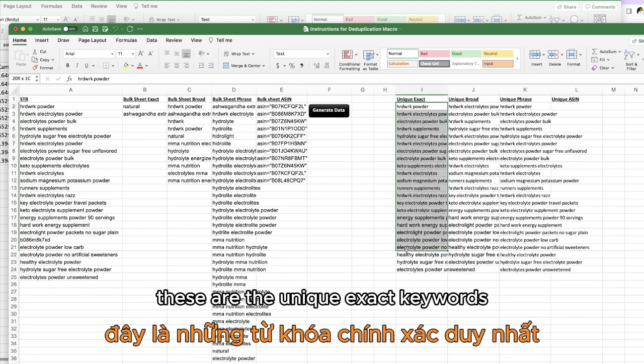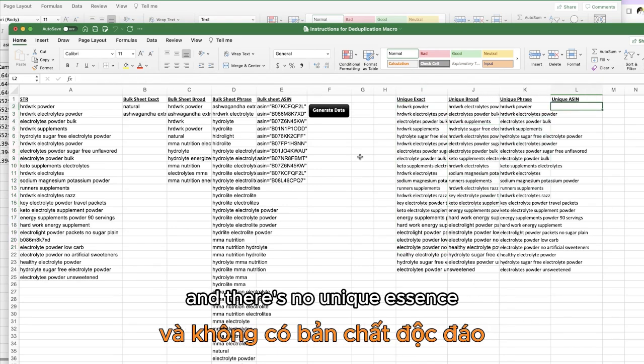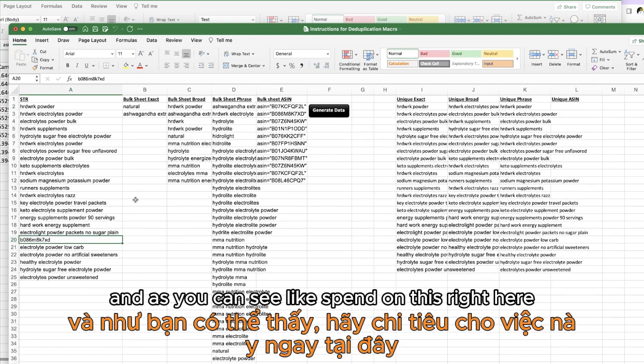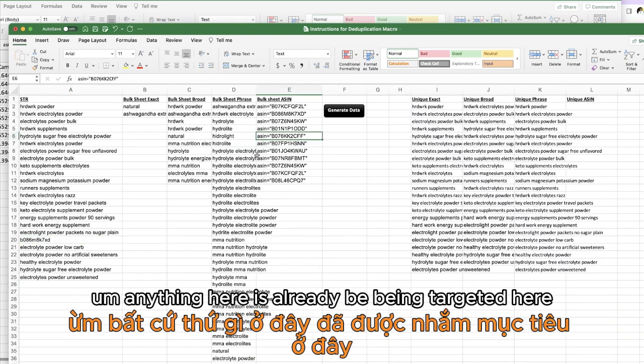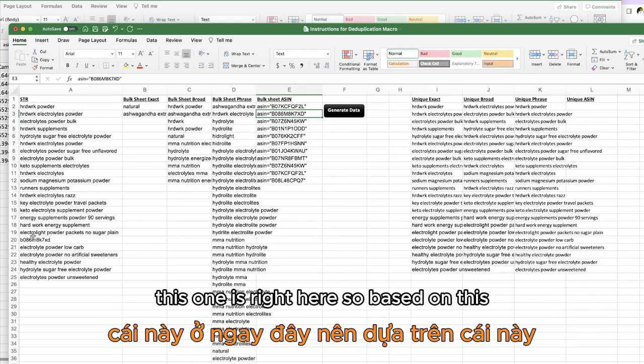These are the unique exact keywords. These are the unique broad. These are the unique phrase. And there's no unique ASIN, so I guess we're already targeting those here. And as you can see, if I expand on this right here, anything here is already being targeted here. So that's fine. We don't have to worry about that. This one is right here.